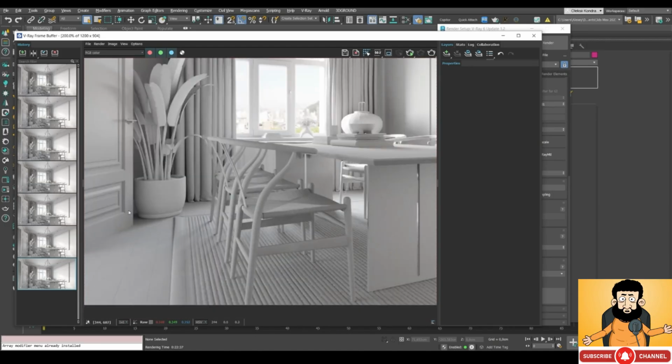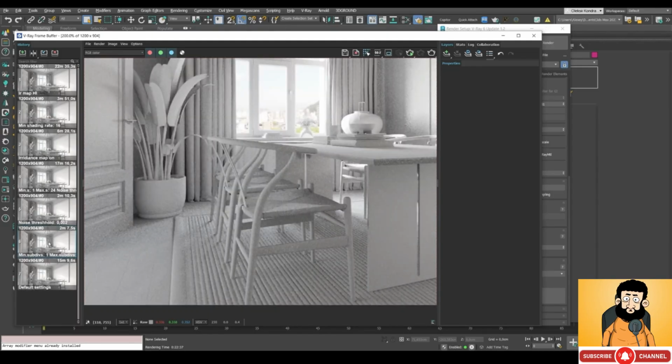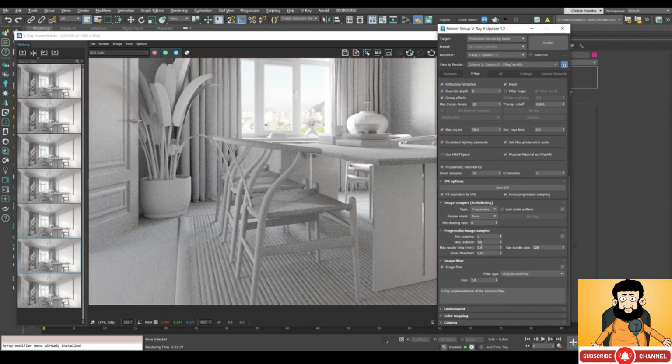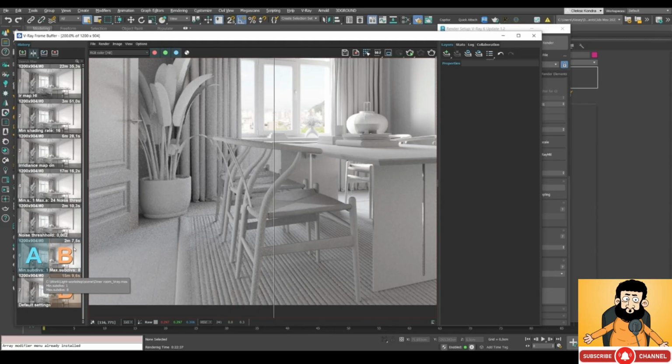The next render. Look at the amount of noise. Here, the minimum number of subdivisions is 1, and the maximum number is 8. This is the level of noise that we've got here. So let's compare it with the previous render. The render time has reduced significantly. For the second render, it's 2 minutes and 7 seconds.